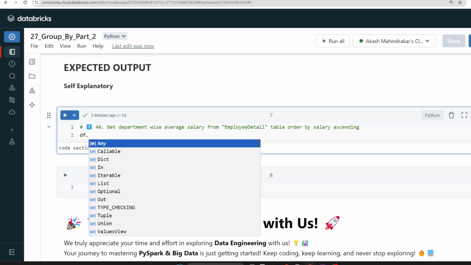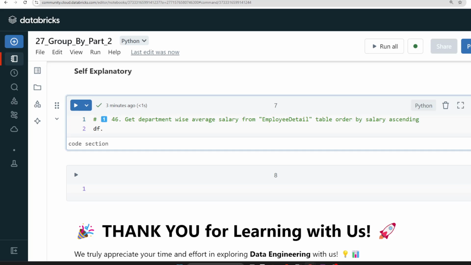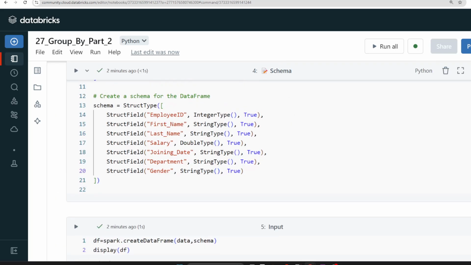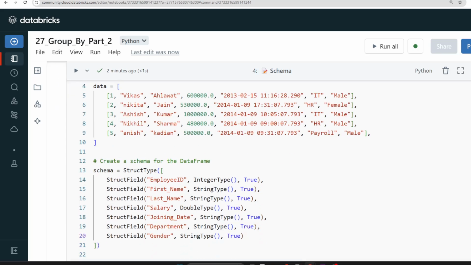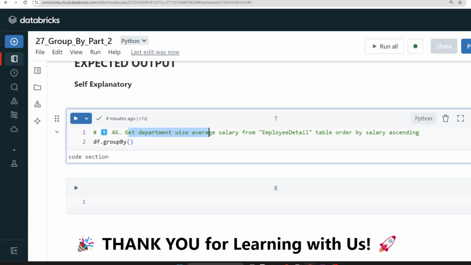So I have already shown how to apply the group by statement. Let me zoom in a bit. How do we apply group by? Just use the data frame and group by what column. Either you can use col and mention the column name, or if you did not mention col also, it is fine. So which column do we have to use? We have to use department. If you see the question, get the department wise average salary. So department is something we have to group by.